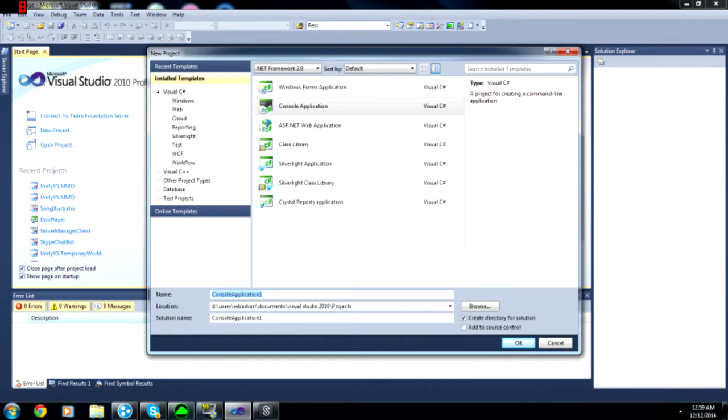So we're just going to make a console application. Let's call it inheritance versus interfaces. I'll just call it that.